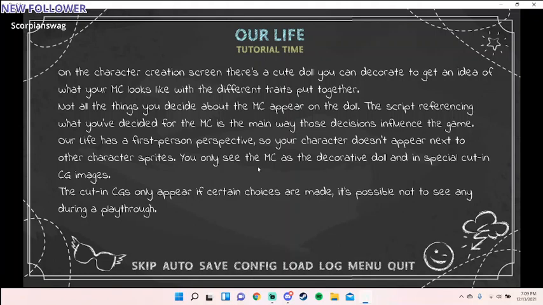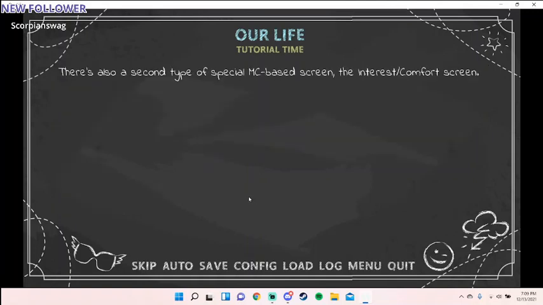The cutscene CGs only appear if certain choices are made. It's possible not to see any during the playthrough. It actually is possible, but obviously, I know how to manipulate the game. Okay, I'm good at these games. There's also a second type of special MC-based screen, the interest comfort screen.